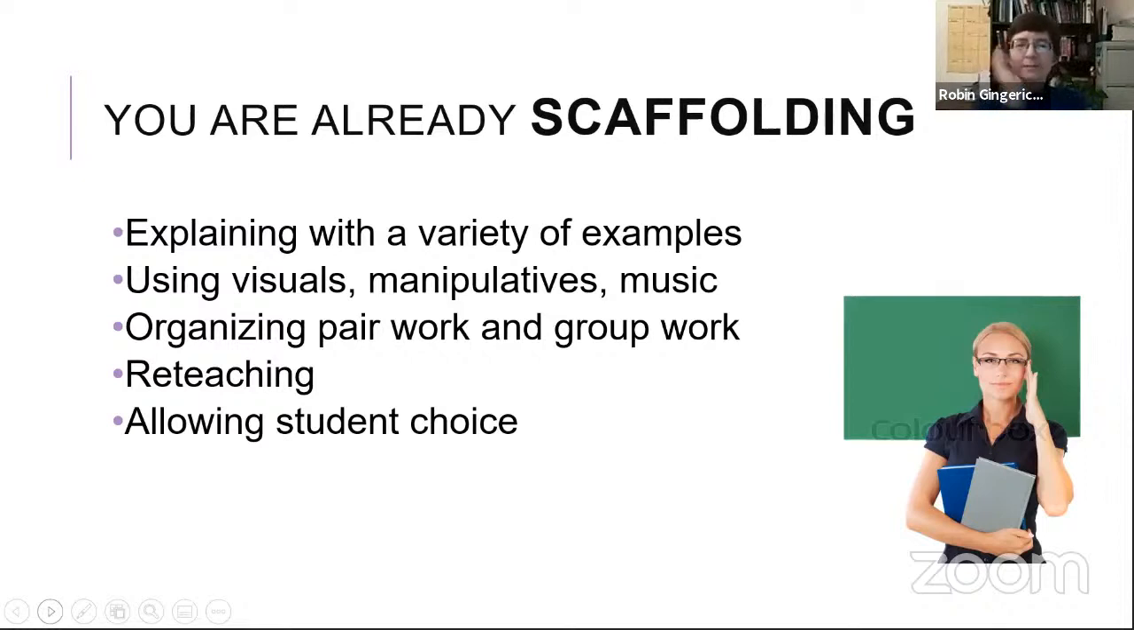And sometimes you decide to reteach a lesson or a topic or an activity because you realize they need a little more help. So I'm going to give them a little more help. I'm going to scaffold by teaching this again or teaching in a slightly different way. So you're already doing some scaffolding.